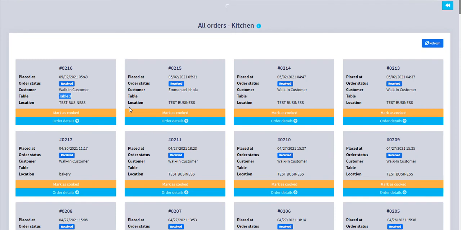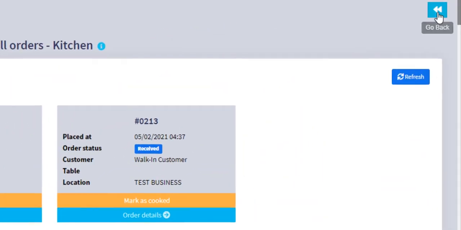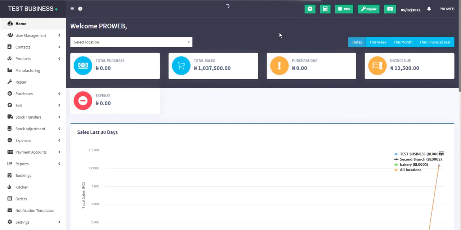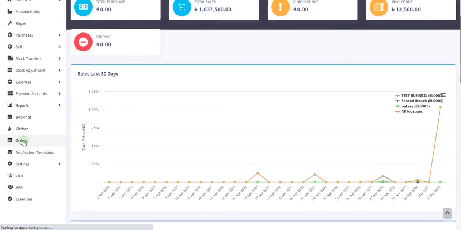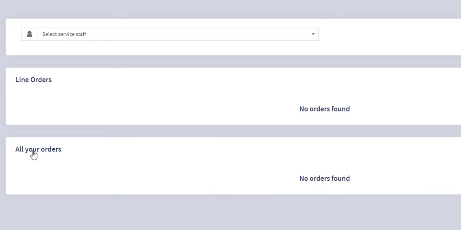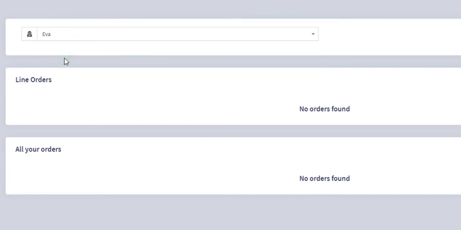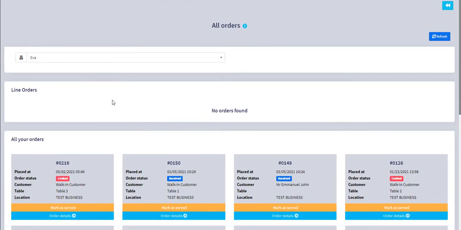All right, so once that is done, the service staff can go ahead and view his own orders. So how do they do that? You go back here. Once you go back, you go ahead and click on orders. That's the service staff right now. So we'll go ahead and click on the service staff, Eva. Once you click on Eva, you're going to see the orders attached to Eva.